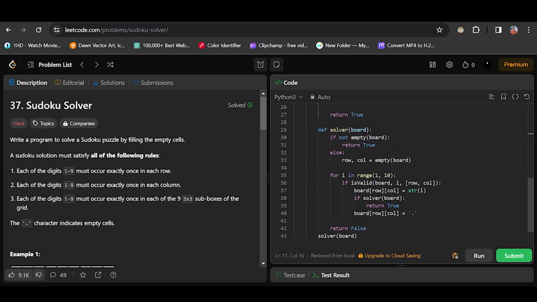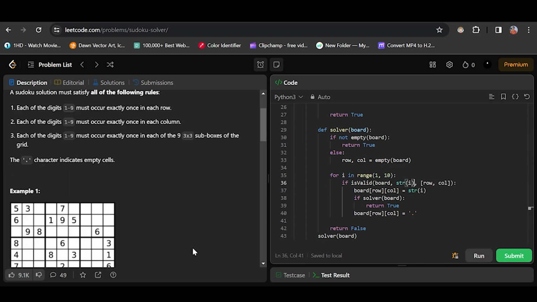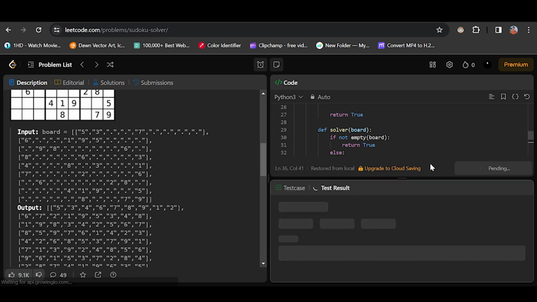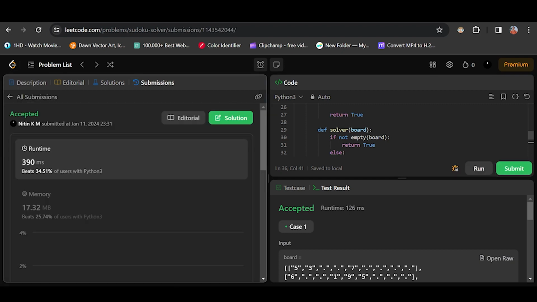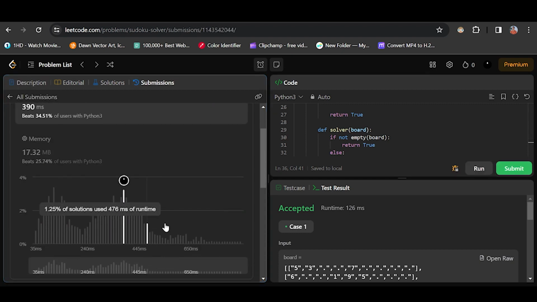Now, apart from that, as I said, we have to compare. Here we are inserting numbers, right? But we have to convert that into a string because we'll be comparing it to a string, not as integers, because our input is like that. So let's run this and see if it works. And it works. Let's submit. And it got submitted. So that's basically how you solve this problem.